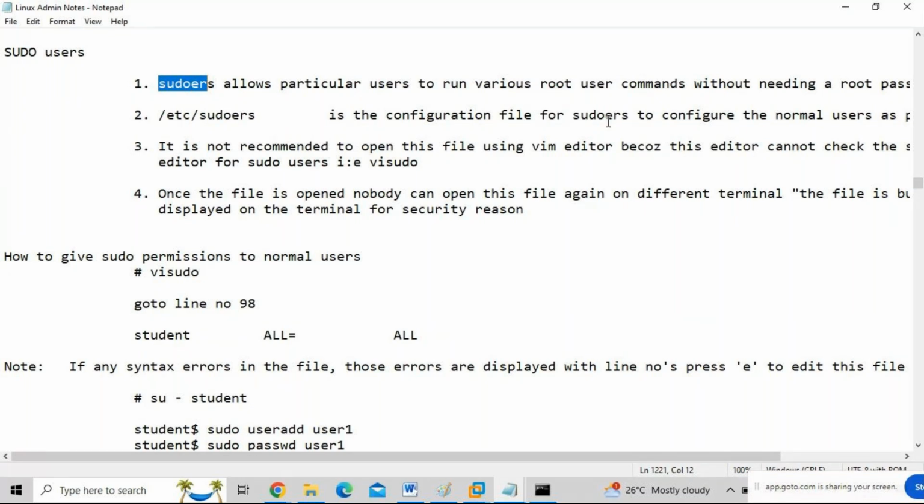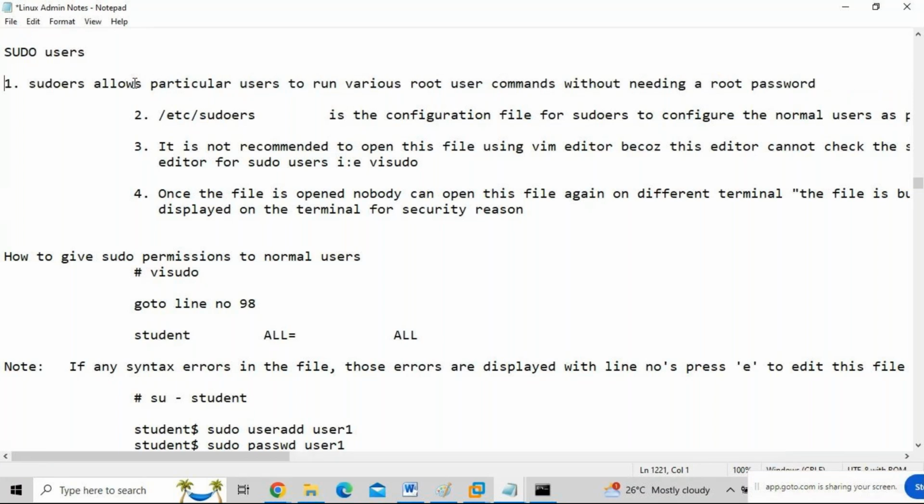So a sudo user is nothing but a normal user. You cannot create a sudo user directly. First create a normal user, then convert it into a sudo user. Take a normal user and convert that normal user into a privileged user, which is nothing but a sudo user.